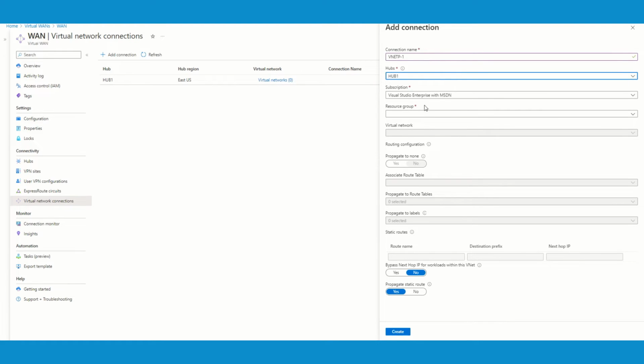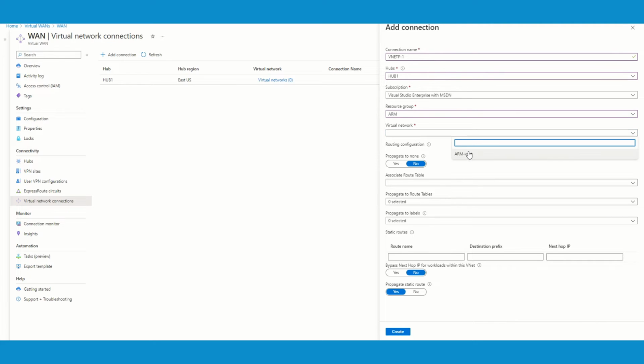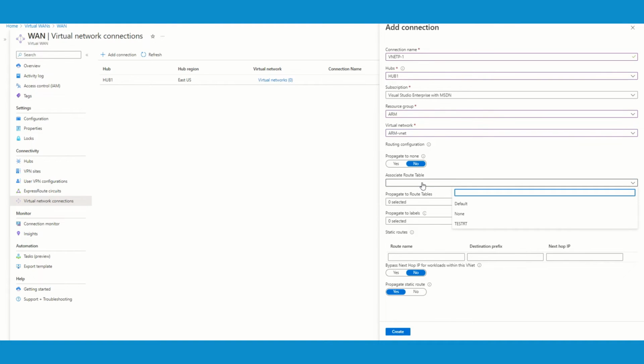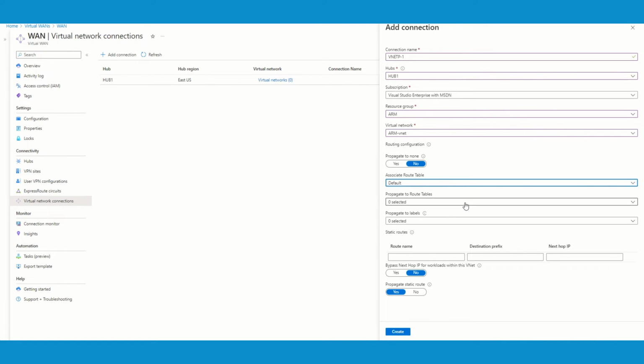Choose your hub and resource group. This time let's put the resource group where I have one VNet, which is going to be this one. And propagate to none, keep it none. Otherwise, this is not going to be effective. Now you need to associate whatever you're going to learn. So this connection, whatever routes you learn, it should be associated. By default, it is going to be the default routing table. You have an option for none and you have an option for test also. So we will choose default this time.